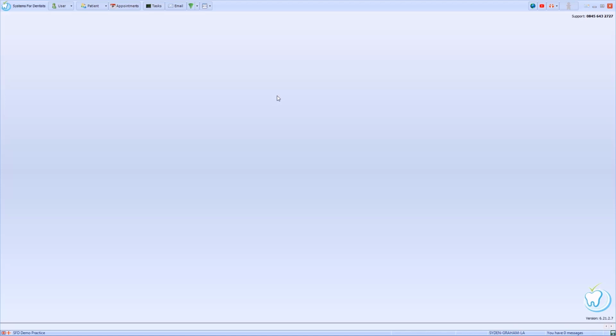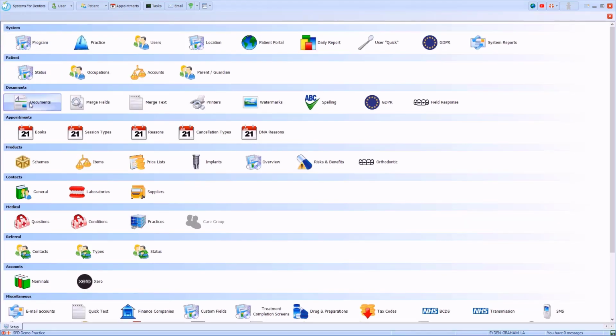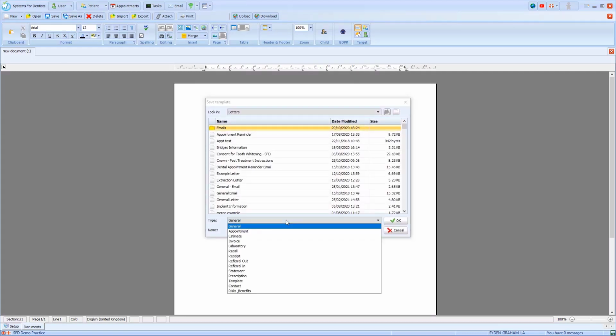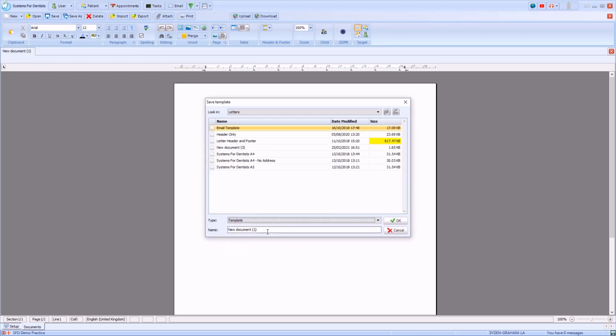To show how this works, I first need to access documents via the SFD icon at the top left of the screen and Setup, then select Documents. By default, a new document is created. I'll use this to create my template. I first need to save it. I'll click the Save button at the top of the screen. I need to choose Template from Type and then enter a name for the template. I'll name this Document Template.